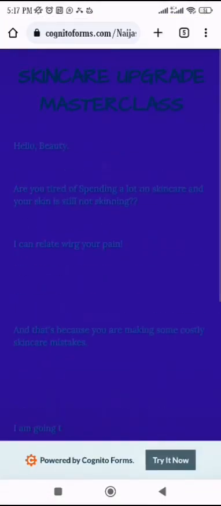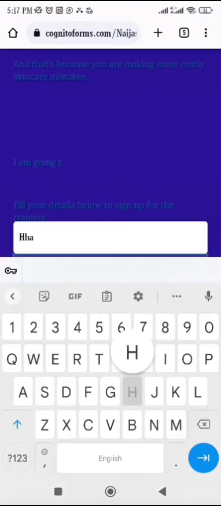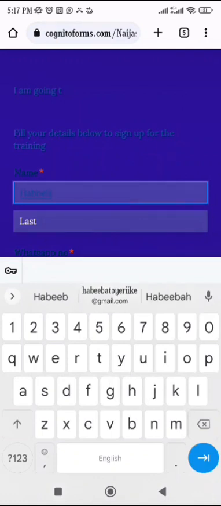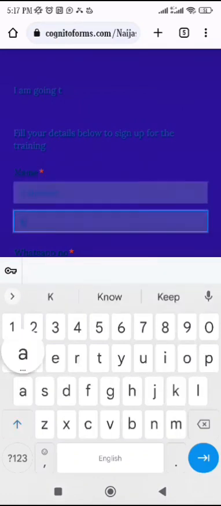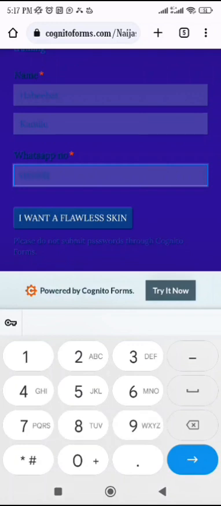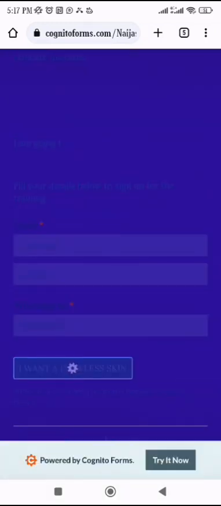Sorry, I think the color combination I put together is not really giving. So you can always change it to fit something that will give. I'm going to fill this form now with my name. Can you see that the form is not giving? So you preview it and see what is inside so that you will know what you are doing. I'm going to put in my phone number, and say I want a flawless skin. So it will redirect me.